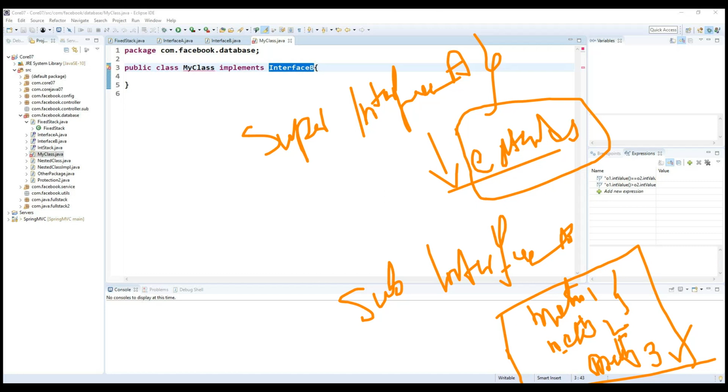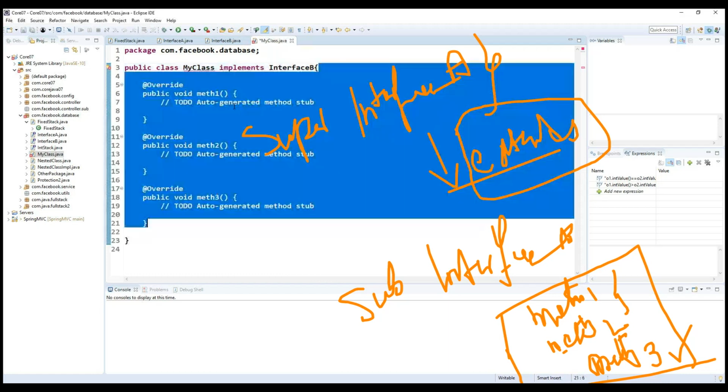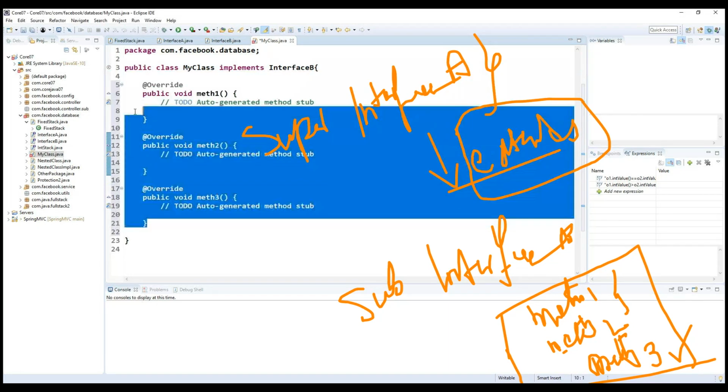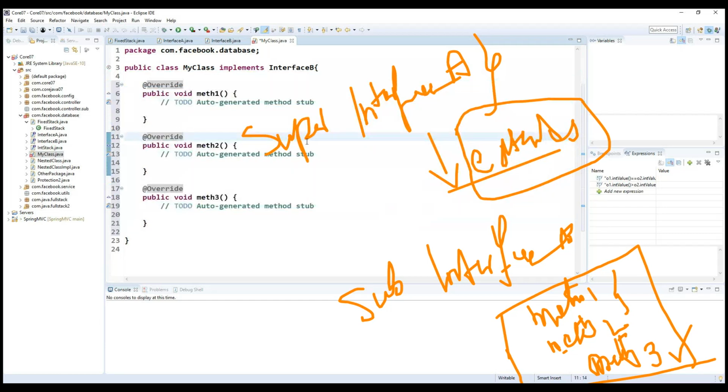Now inside interface B, how many methods do we have right now? Three methods. We are going to implement these three methods inside the implementation class. You can see these three methods: meth 1, meth 2, and meth 3. You can write whatever logic you are interested in implementing. But how we extend is important here. Using the extends keyword, we make the relation between the super interface and the sub interface. Simply, I'm going to write a message here.